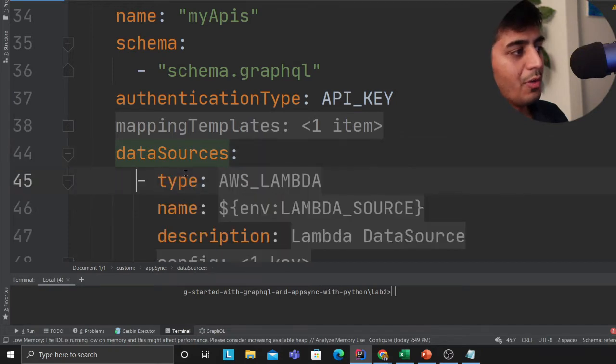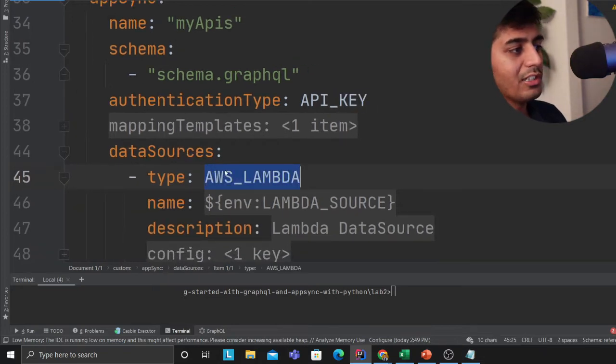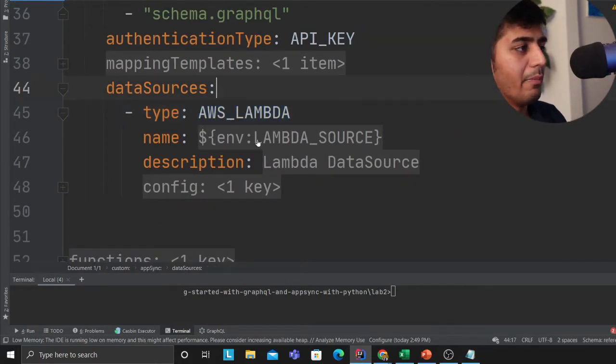So here is where the data source is. As I said, there are five data sources that AppSync supports. I know two of them off the top of my head, that is Elasticsearch and DynamoDB, right? Here I'm using a custom Lambda, which means I can literally connect to any data source and return the data, right? So my Lambda is like a wrapper. Think of it like a wrapper, okay?